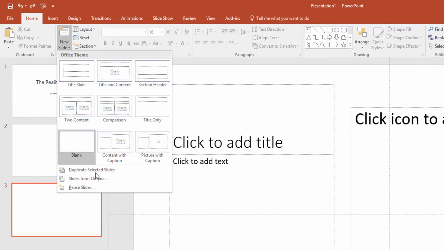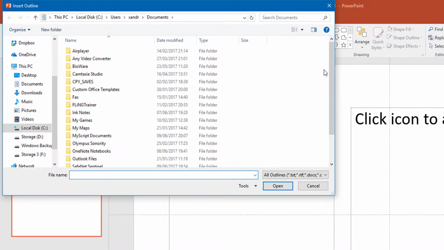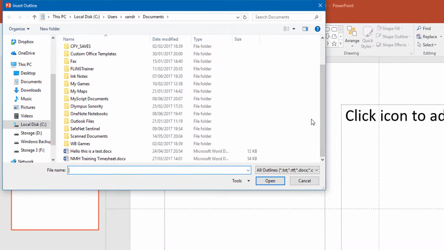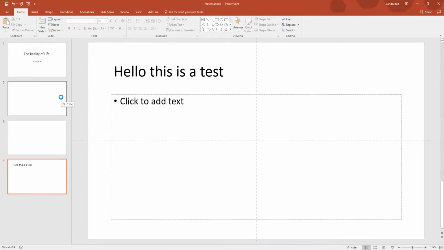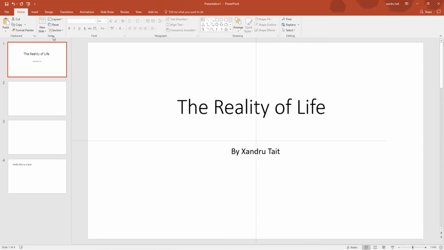Also, we can select in there slides from outline. So if you've got a Word document, for example, with text in it, then it will create from your outline, which is your text, a PowerPoint. So I'm going to select hello, this is a test. That's the only text that's actually in the Word document, but you get the idea there. There's your outline, and it creates a slide for you. So I'll go back to the title again.